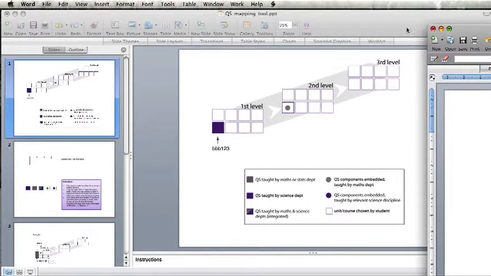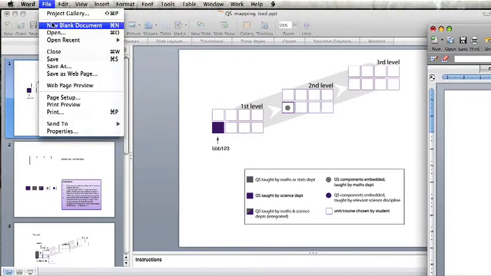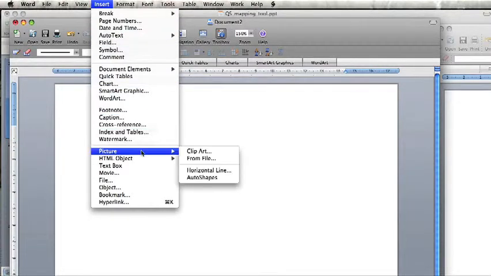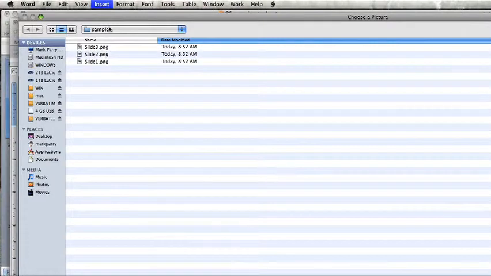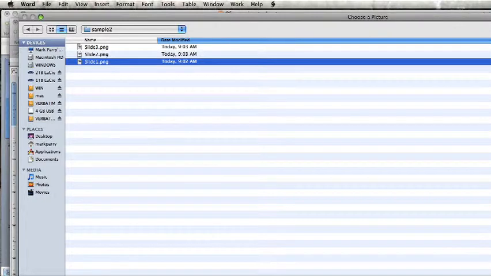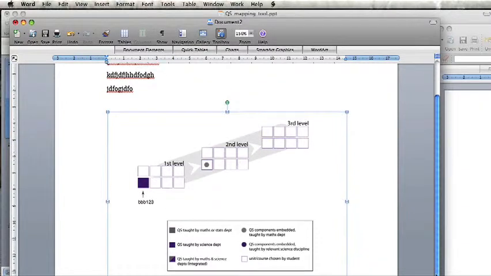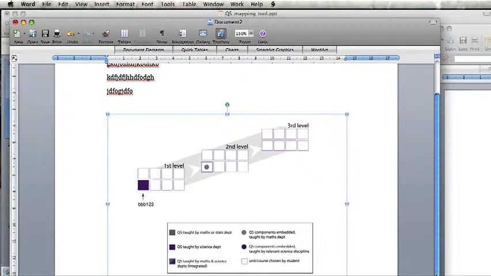So I'm going to launch a new Word document. Let's type in some text. Insert picture from file. And I think it should be this one. Insert. There it is there. So it's as simple as that. Once it's in Word, I can save it off as a PDF. I could email it to colleagues. I could print it. A whole range of things just to get the conversation started.